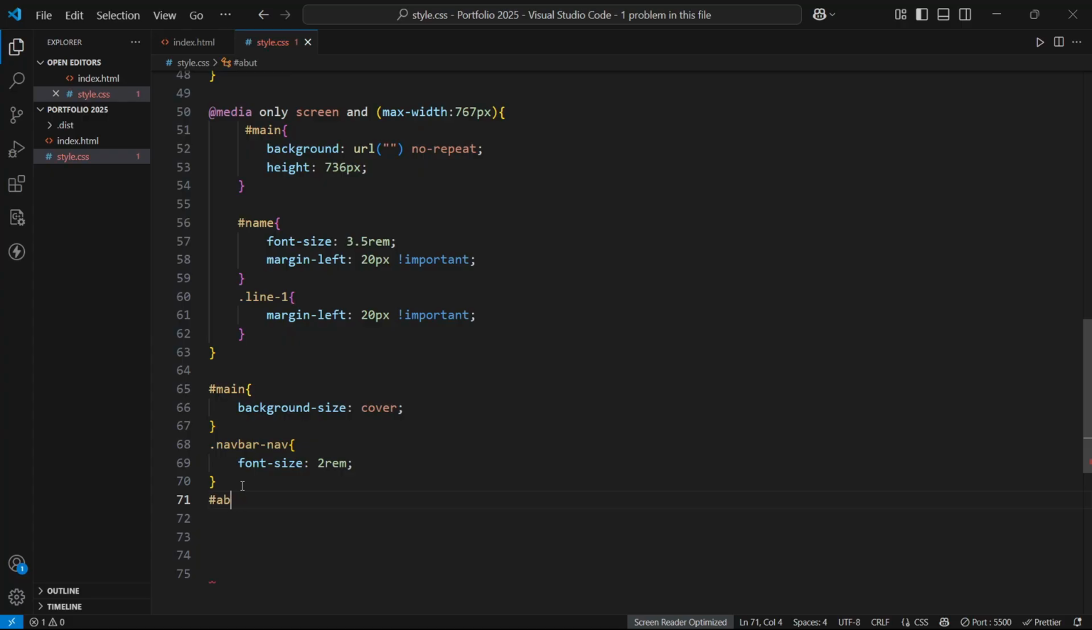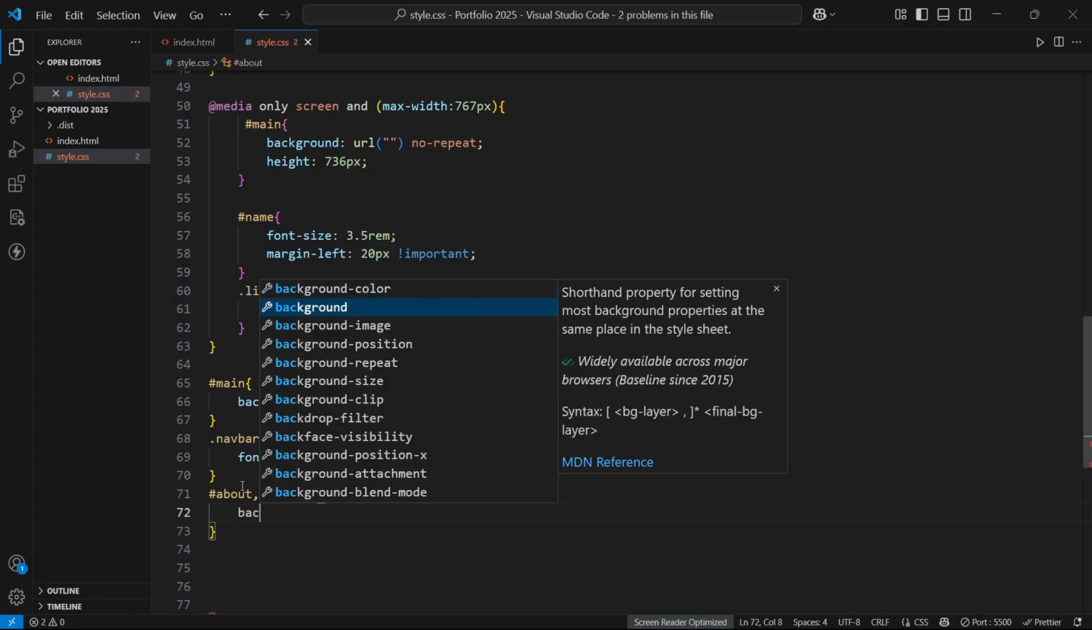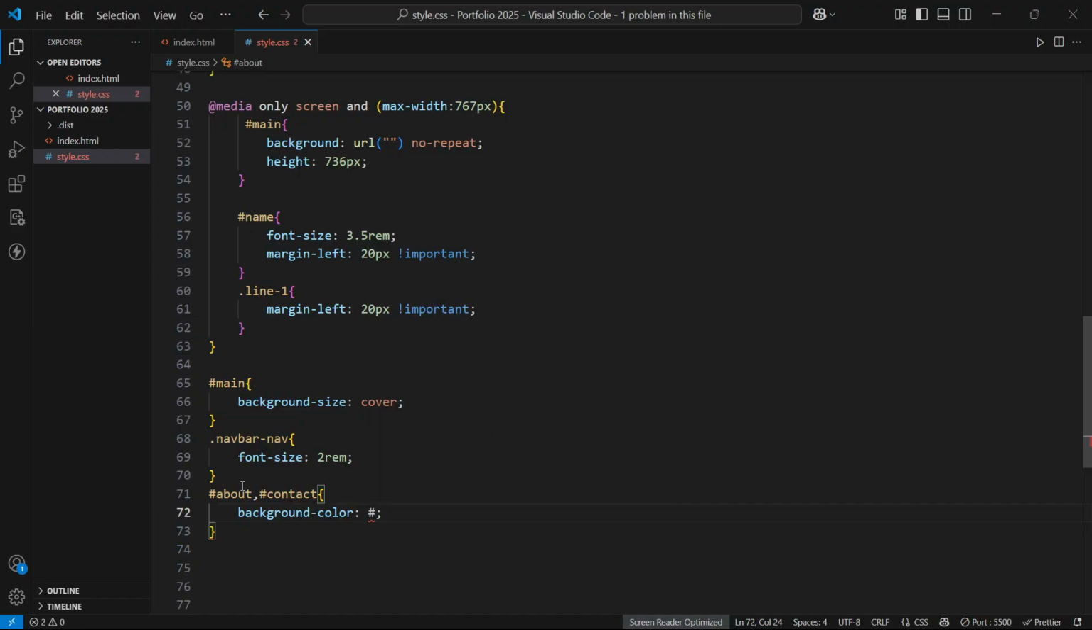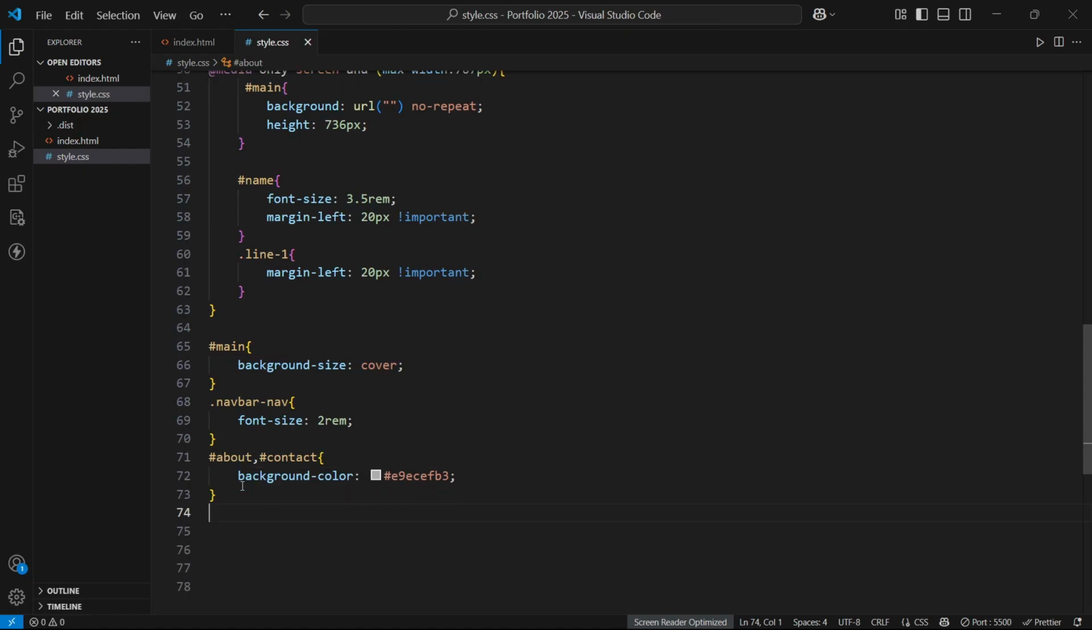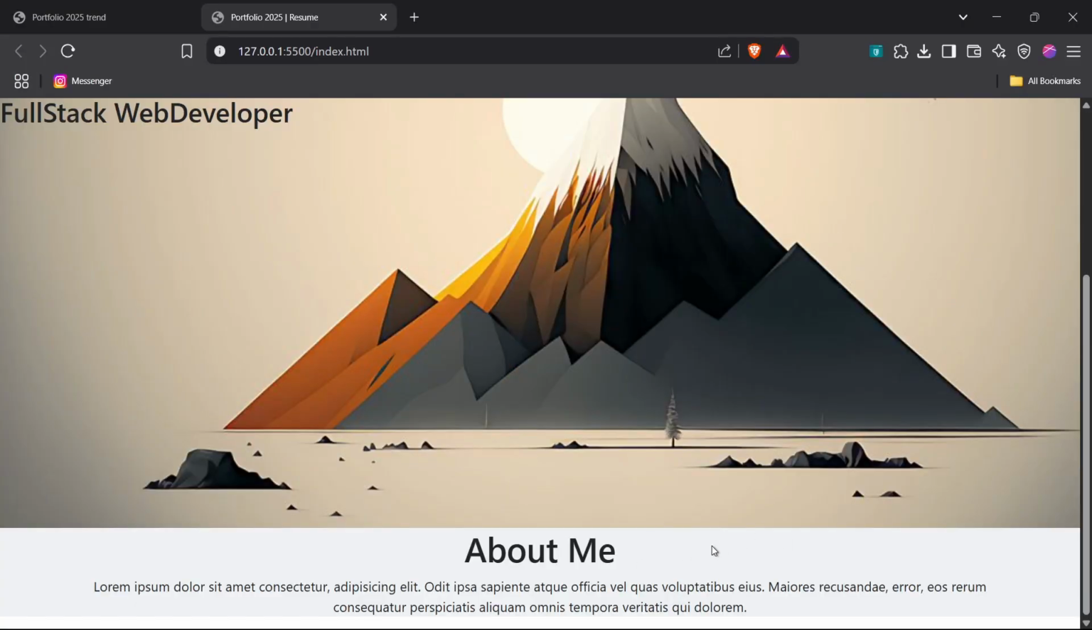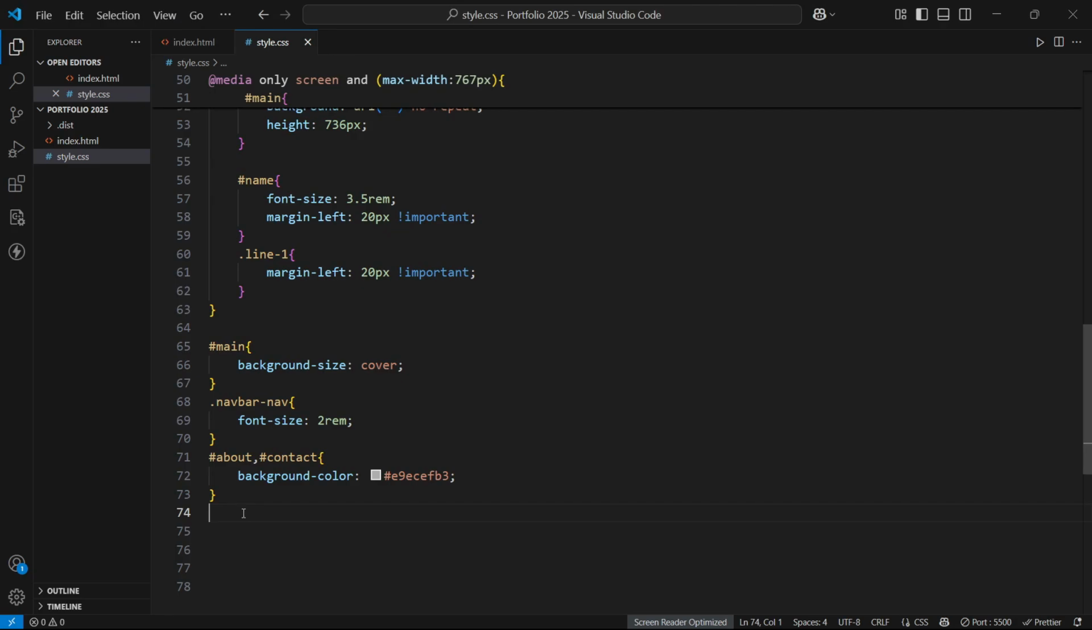About, and also we'll be working on the contact, even if we don't have any work yet, so we'll just add a background color, that would be E9ECEF. Okay, so let's see. So it is working, and now we'll work on the about heading.